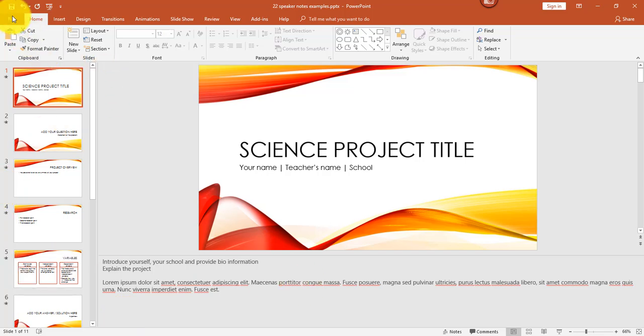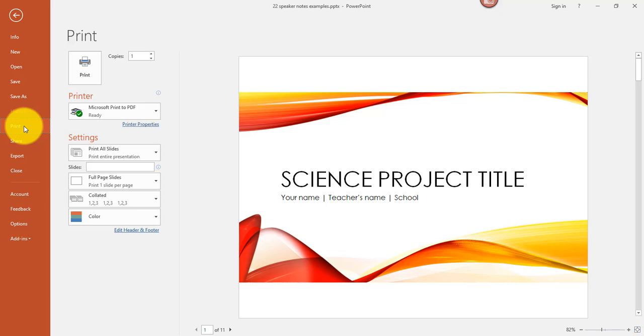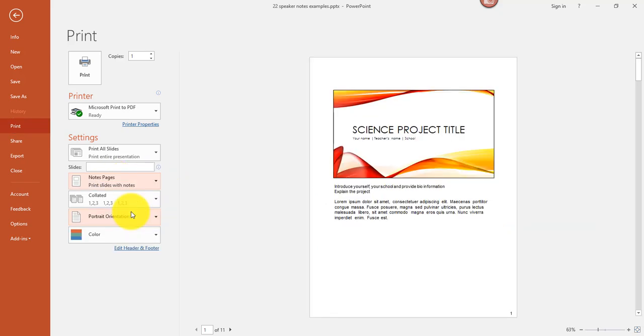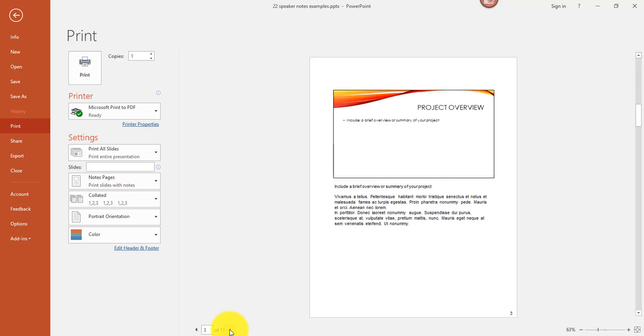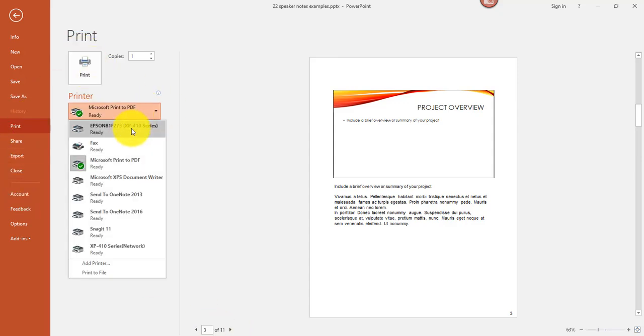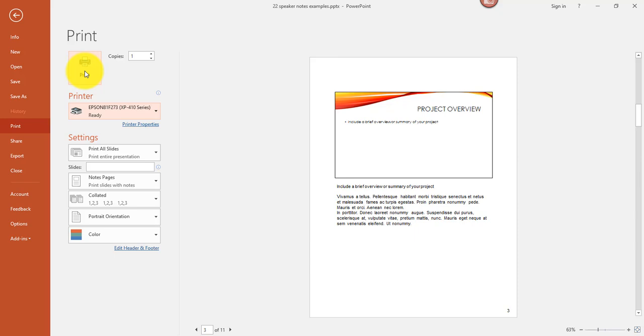I'm going to click File, Print. And by default, in the settings, it's set to print full page slides. But by clicking on the drop down, I can select Notes Pages, and then the preview on the right shows you what the Notes Pages will include: a picture of your slide and any notes. So I'm just going to go ahead and advance a couple pages so you can see what it looks like. So if you'd like to print this, you can just select your printer and then print it on paper.